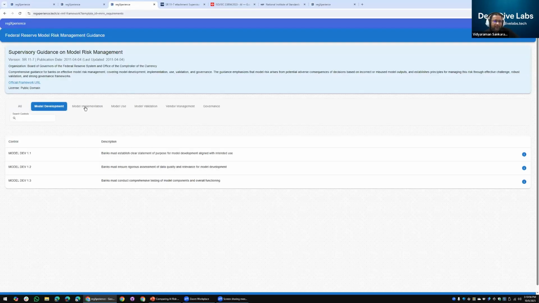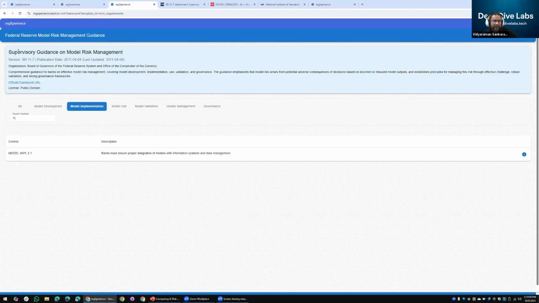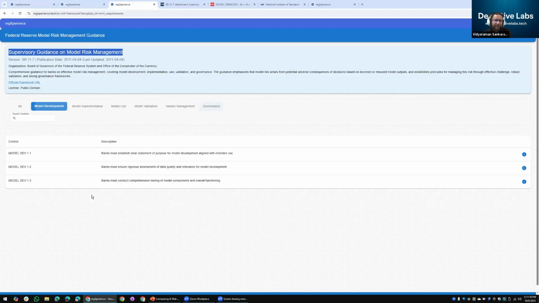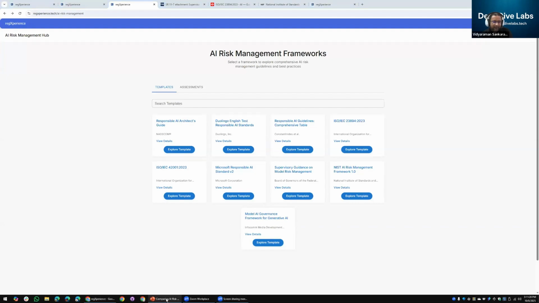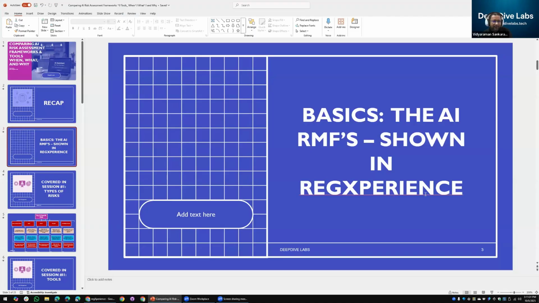However, the pivots here are different because the specific objective of this particular guidance is model risk management, which is a subset of artificial intelligence risk management, especially from the NIST standards, so to speak. So here you have model development, implementation, use, validation, vendor management, and finally governance as well. You can see that there are some overlaps, but there are a lot of differences, especially in the scope. So these are the three that are very specific, and this completes our first level recap of what we had covered the last time around.